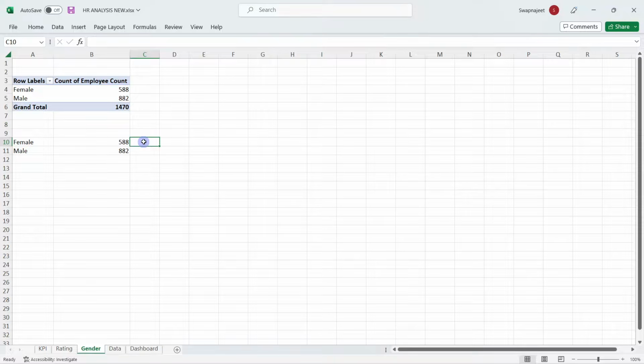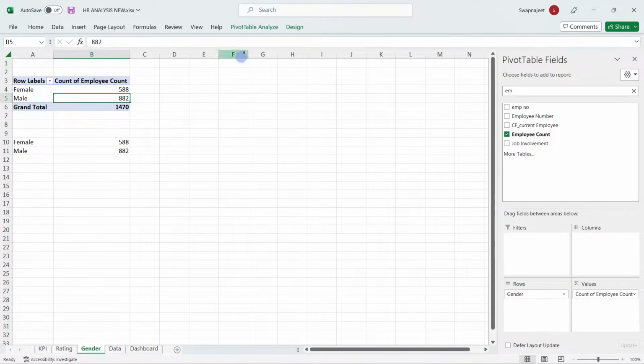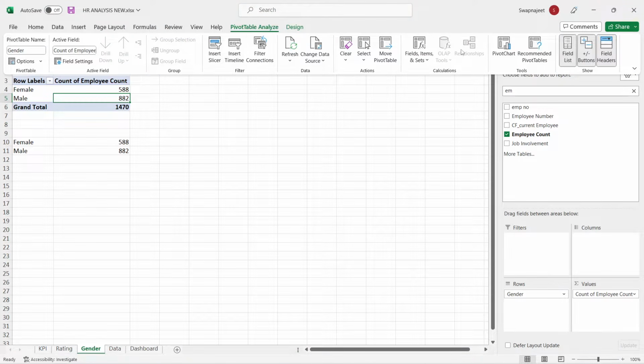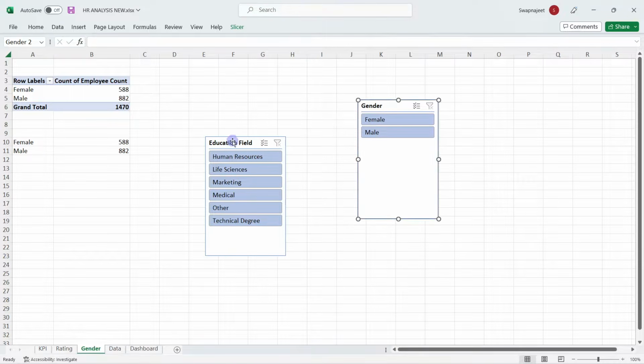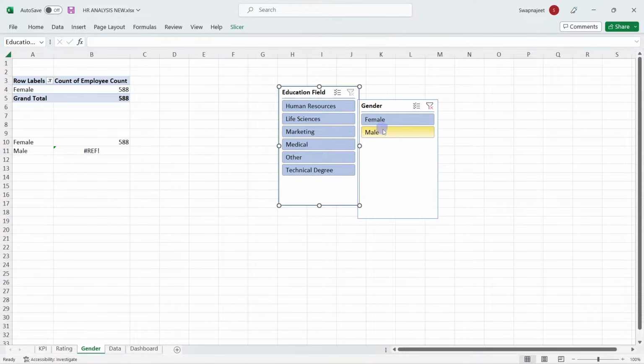Now I want to create a percentage out of this. But before that, let's see if our values are working properly or not. So I will insert a slicer over here for gender and click on OK. So let's see for female and for male.